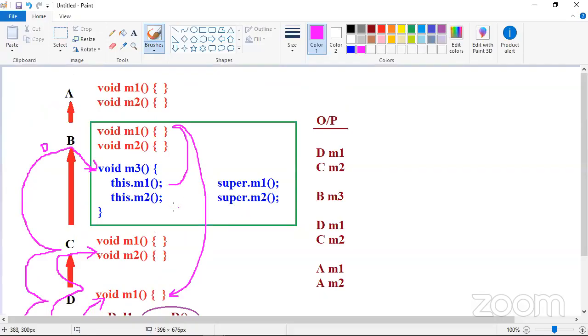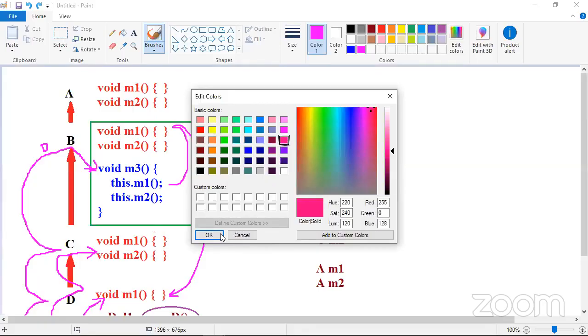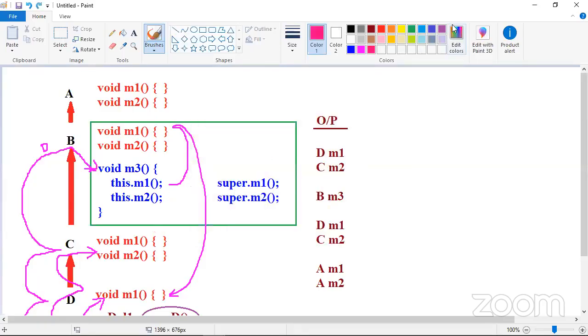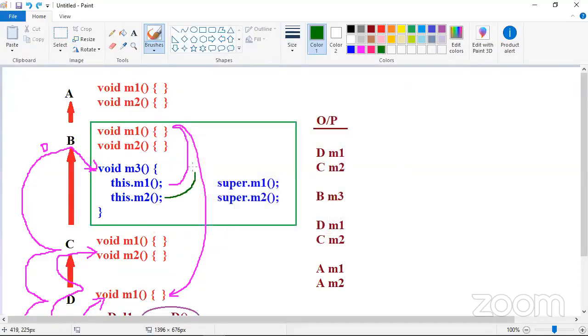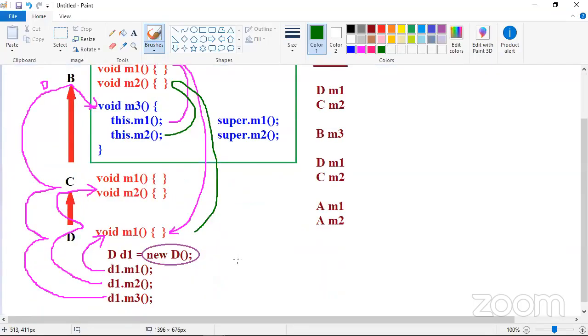Then next, tell me, this dot m2 when I call, search for m2 method in current class, found. Let me take another color. Search for m2 method in which class? D class. Sorry, B class. In B class it is available. Then it is a non-static method. Go to search in which class? D. In D class, the method is not available.